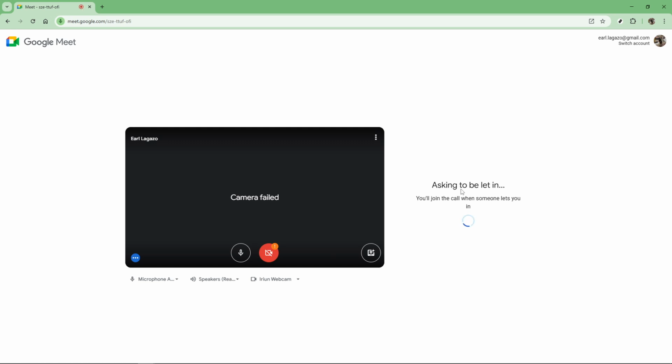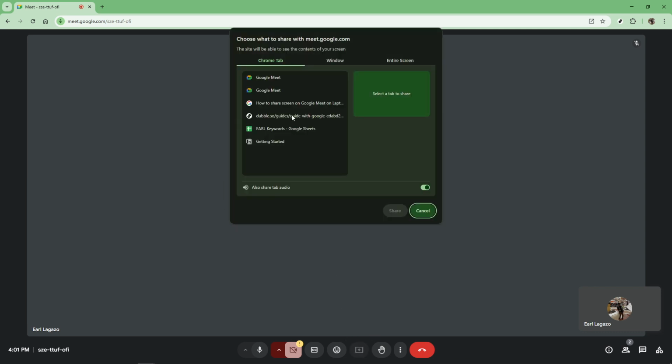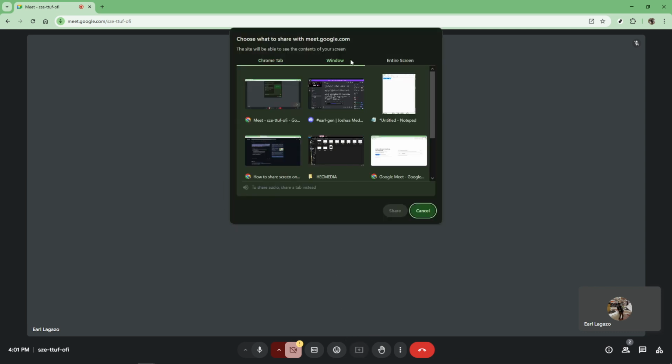Here, you're ready to start sharing your screen. To do this, look at the bottom of the screen where you'll find the option labeled Present Now. Clicking this gives you a few choices in how you'd like to share your screen. You can choose to share a specific tab, a specific window, or your entire screen. Each option serves different needs.